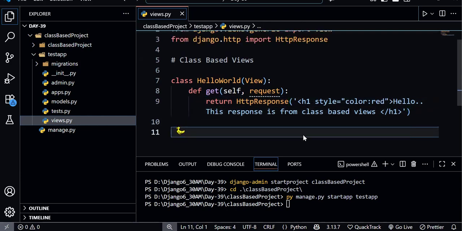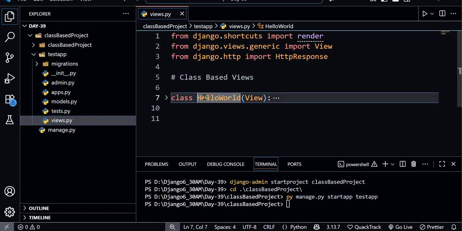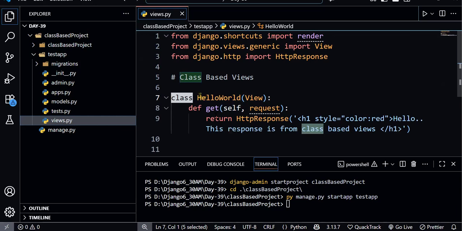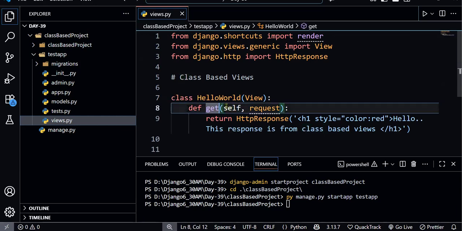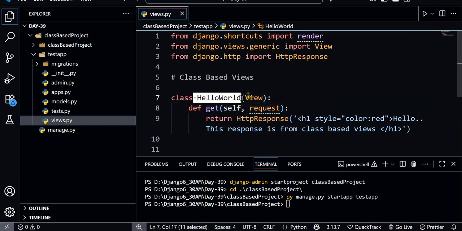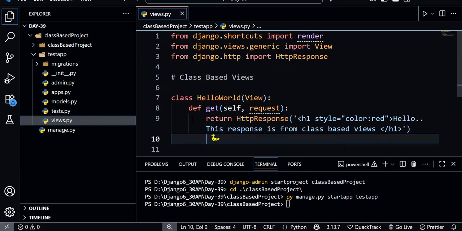Now, in order to invoke this view, which view? HelloWorld view. This is which view? Class based view. In this view, we have one function, get. What we are doing, we are overriding this get function in the child class. What is the child class? HelloWorld. What is the parent class? View. Okay. Now for that, we need to create one path.